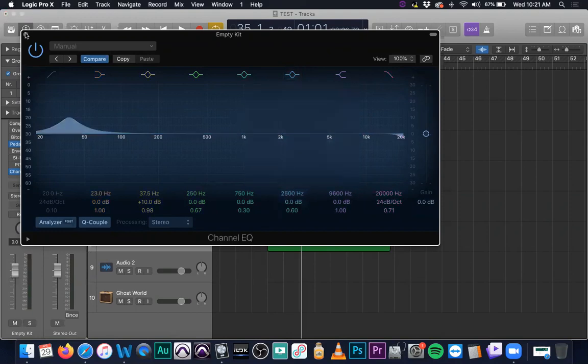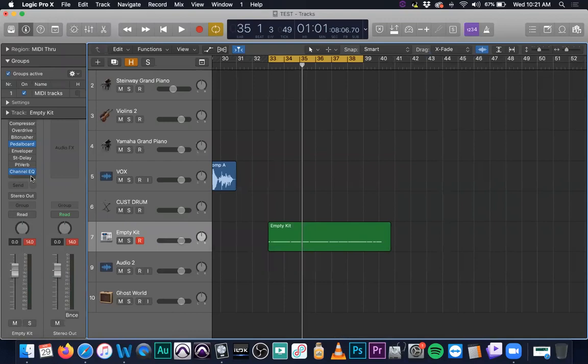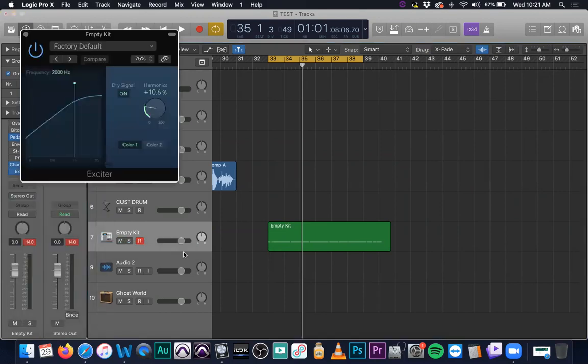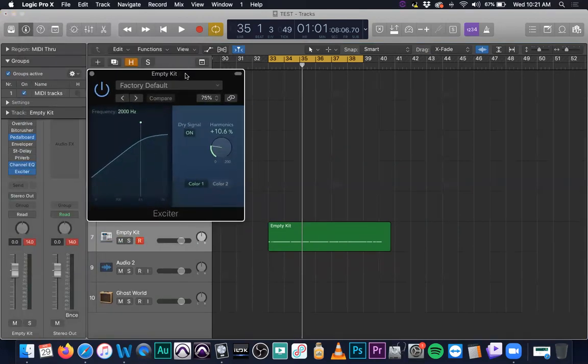But let's talk about this in terms of a plugin. Yesterday, we went into our specialized category and saw that there's a sub bass and an exciter. So a sub bass basically works on the lower end frequencies, as we know, and an exciter is going to work on the high end frequencies. So let's open up the exciter for a moment, and would you look at that?